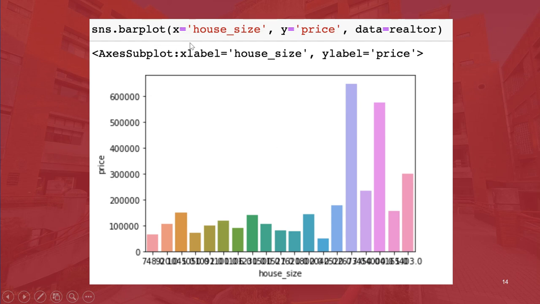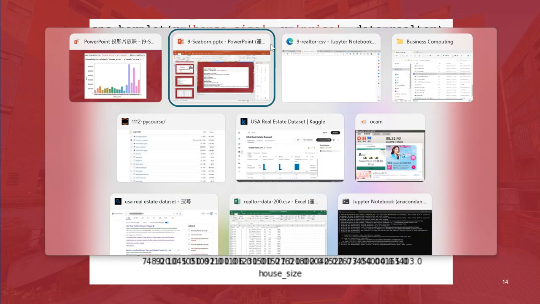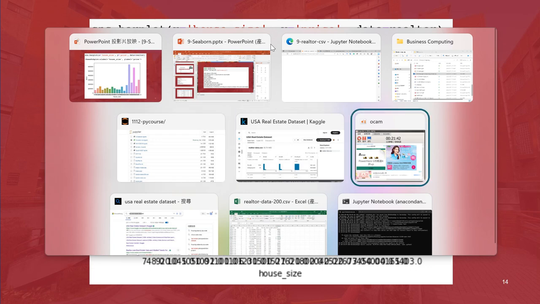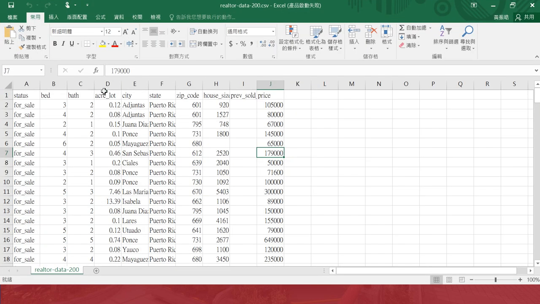Now please try to analyze your data set and find 2 columns to analyze. House size and the price. You can see my data set. Here has a house size, here has the price. Maybe I can use other ways, bed and house size.